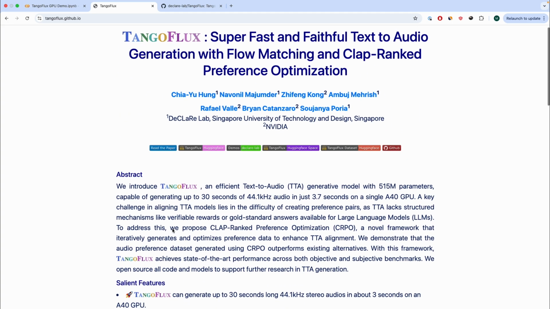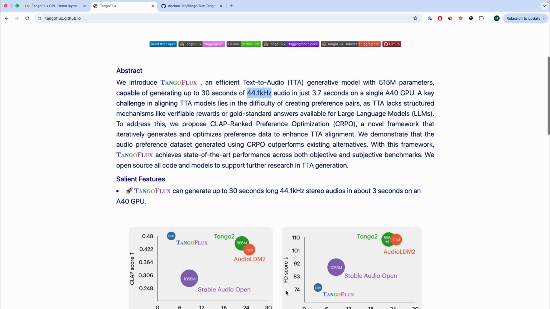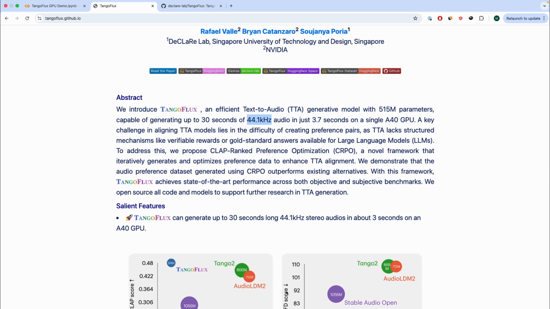And what's amazing about this model is it's only a 515 million parameter model, which is way less than the other models out there. Although I do want to say that it only generates up to 30 seconds, whereas Stable Audio generates up to 44 seconds, with 44.1 kilohertz audio. So I'm not sure if this is a good bitrate for the model. Typically, you want to have higher bitrates like 128 or more to get a much better generation. But still, considering how well it adheres to the text prompt, this has some serious potential.